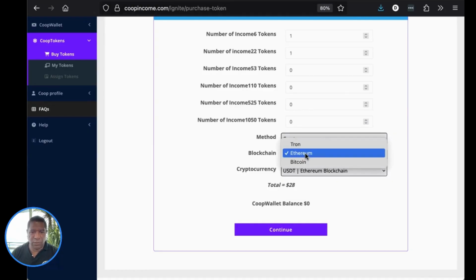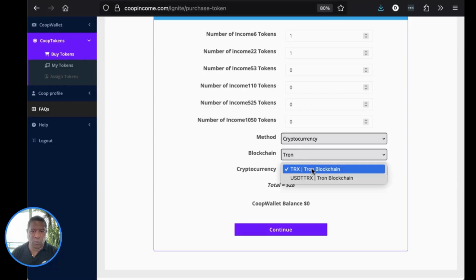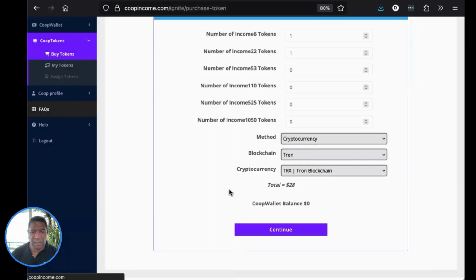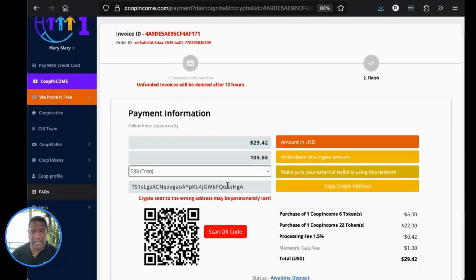I am going to use TRON. And the reason why I'm going to use TRON is because there's two different ways. I can use USD TRX, or I can use TRON. I like TRON because it is the least expensive. It's only $1 over and above the cost. So I click continue, and it creates an invoice for me.